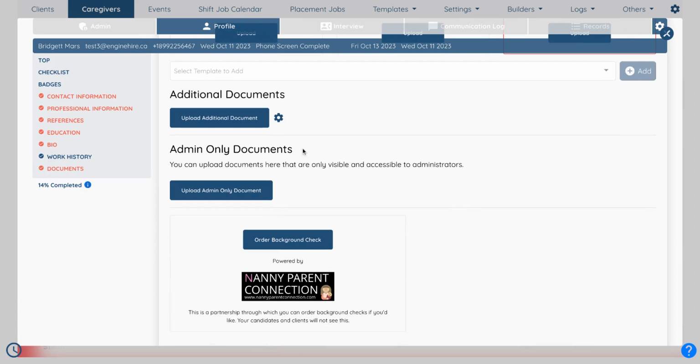Here we have admin-only documents. This is also where you'll host your documents. If we need to put anything on file that should never be seen by a client or a candidate, add them to the admin-only documents.